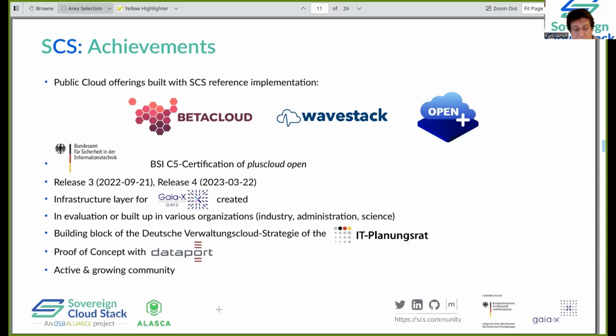We are having half-yearly releases, so release 4 is upcoming in a month. We've been working very closely with the Gaia-X Federation Services projects. They've been using SCS as the infrastructure reference, as the development environment they have developed against, working very closely together with them. And beyond those 3 public providers, obviously, a number of companies in the industry, but also in the public administration space, are working with us, currently doing proof of concepts, or actually also production setups already, using sovereign cloud stack technology.